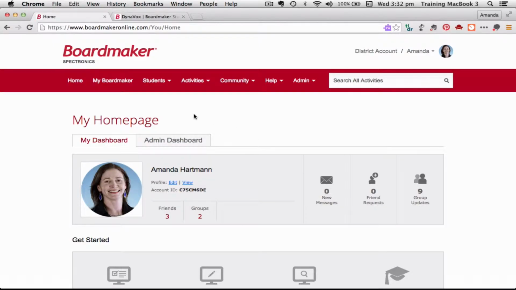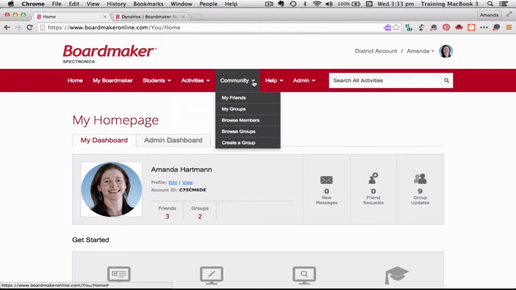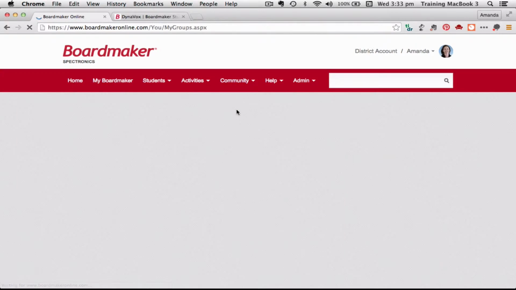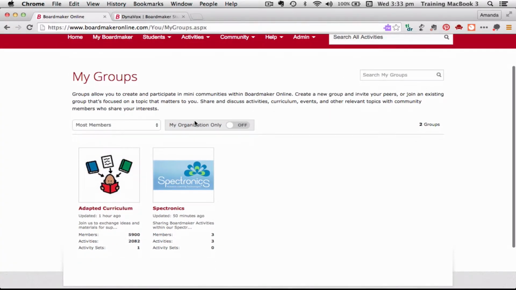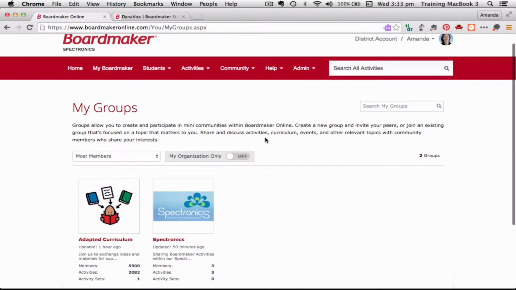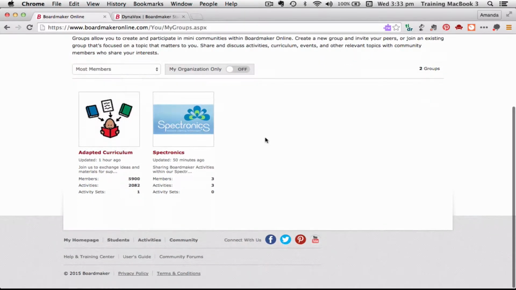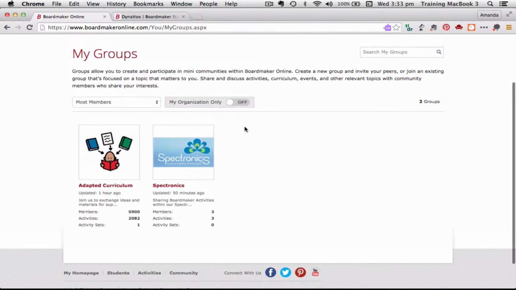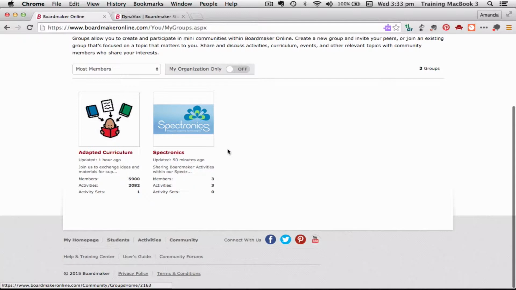So here I am on my Boardmaker Online account and I'm all logged in. Basically, I'm going to go across my red toolbar until I get to my community button there. And if I go down to the button that says My Groups, now when I click My Groups, what you'll see is that it gives me an overview of a couple of groups that I have joined, and the Spectronics one that I created.